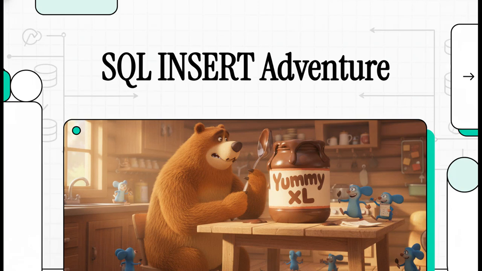So let's dive into a story about a bear named Grizzy. Now, Grizzy has one great love in his life: yummy XL chocolate spread. But as you're about to see, this love has created, well, a very sticky situation.